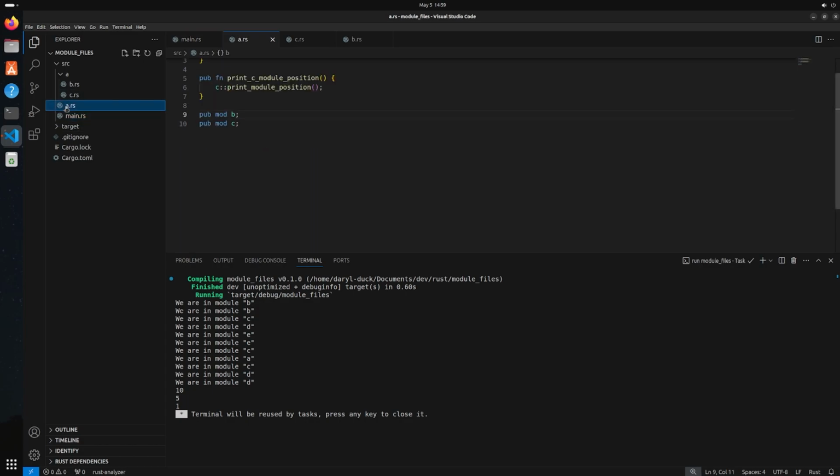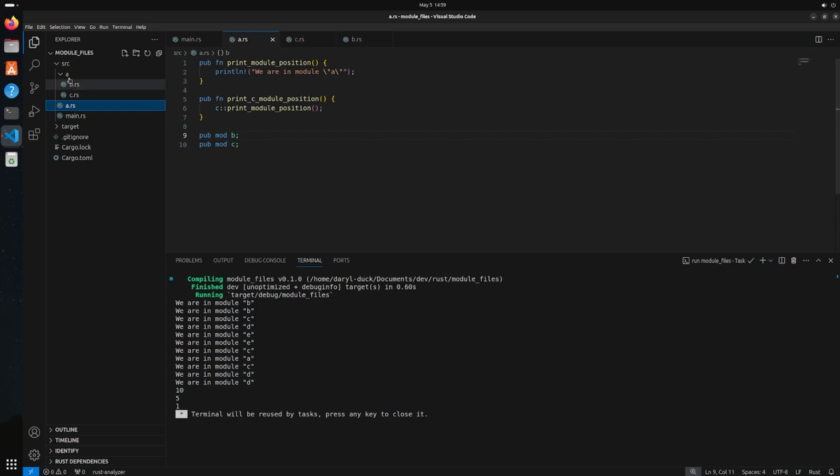So basically anything that's pertaining to the A path stays in the a.rs file. Anything that's beyond it, like A::B, goes in the B file that's in the A folder. And then in this case, this has a D.